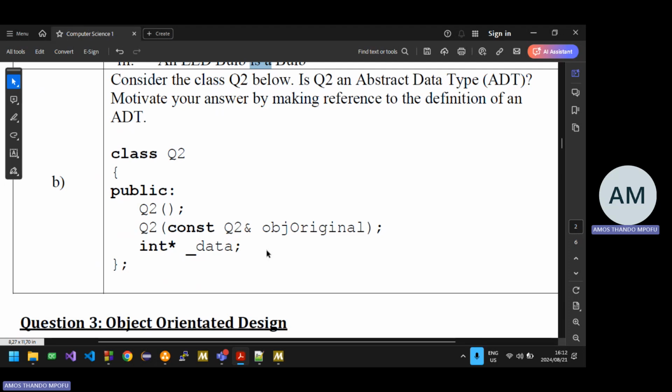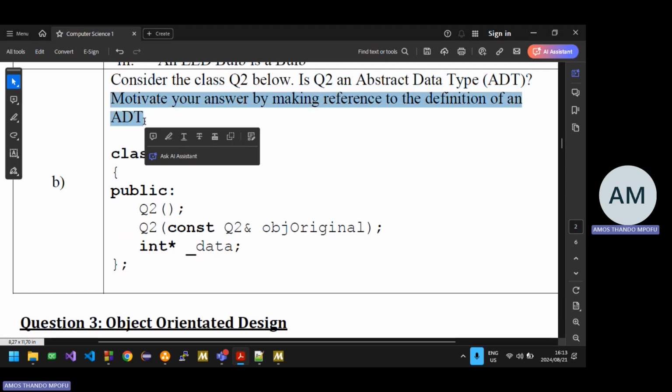And then B, question two. What is an abstract data type? Consider the class below. Is it an abstract data type? That's the question. Motivate your answer by making reference to the definition of an ADT.